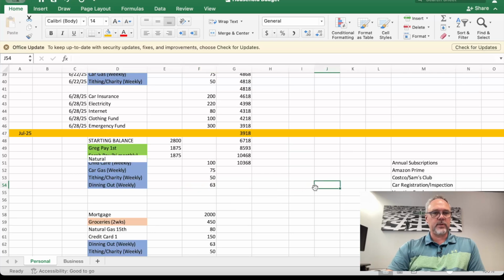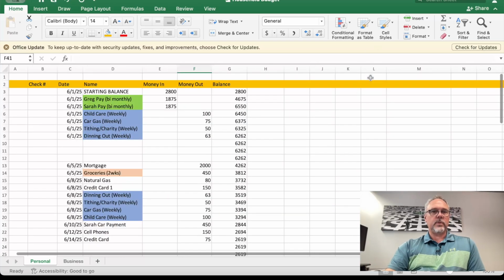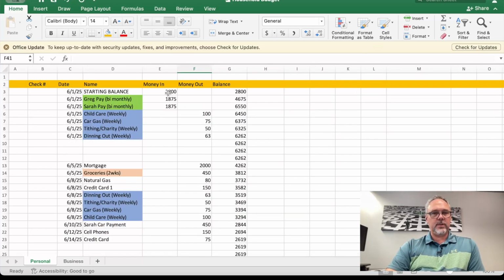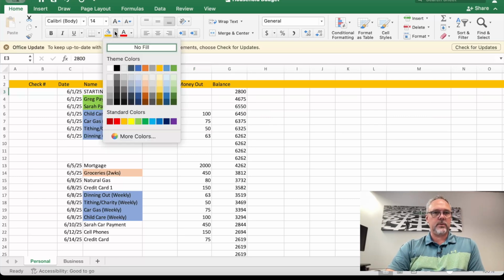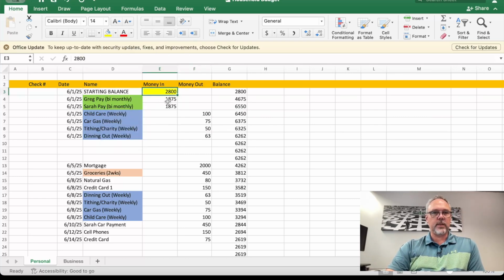So here's another thing that I do. When the payment hits the bank, I go in here and I use yellow. I just highlight it. So received my paycheck this month. Sarah received her paycheck this month. We paid the childcare the $100 this month. We paid gas this week, $75.